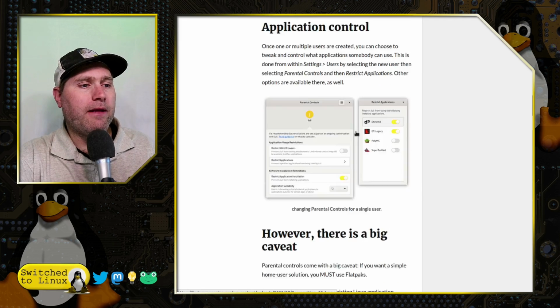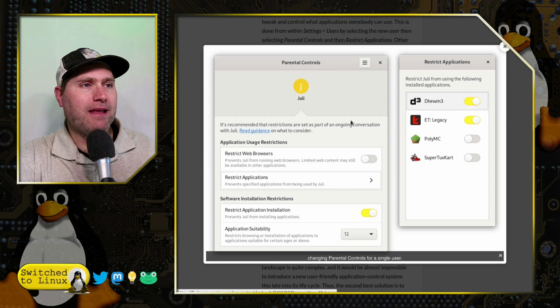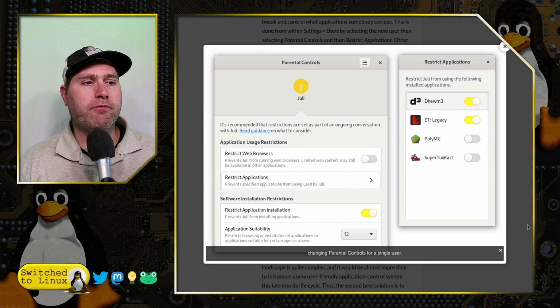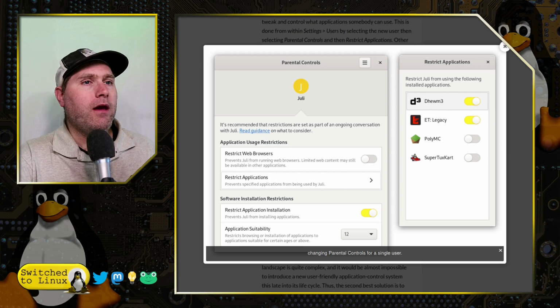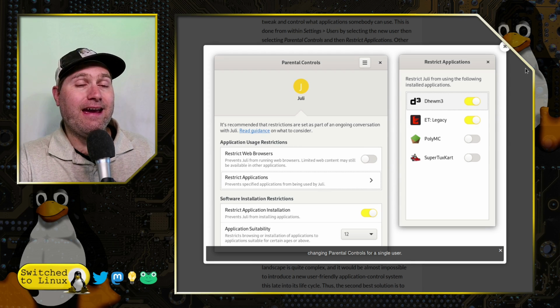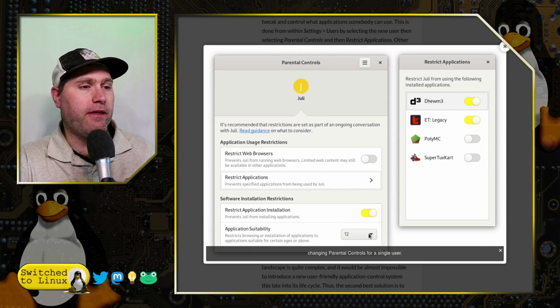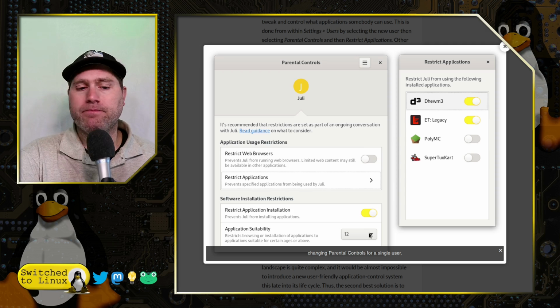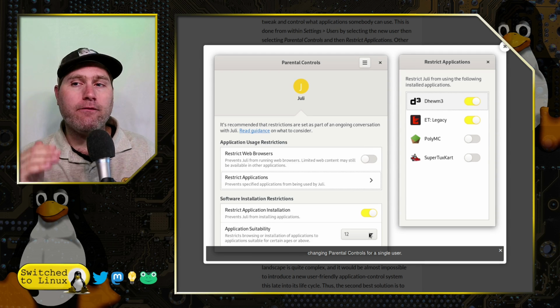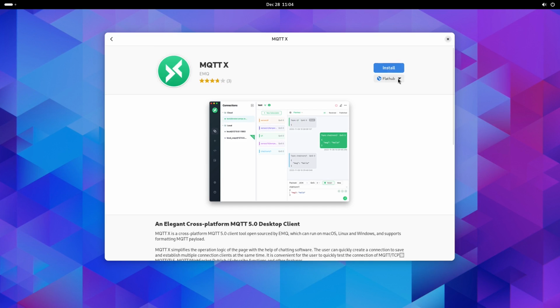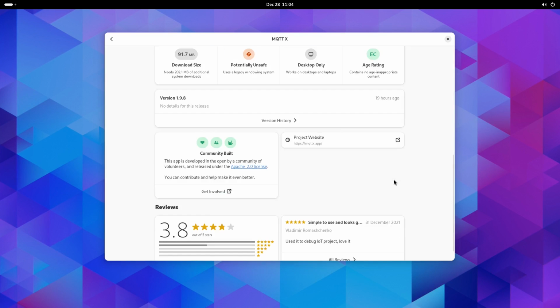Now, they talk here about the admin rights and they talk about the application here. So this is actually the parental control application. You would have seen this in my Zorin video. When you have a user account that is not an administrator, you can restrict the web browsers, you can restrict the application, and then look at the application suitability. This is actually for ages. And this works because there is a meta tag in Flatpaks that allows for sorting by metadata.